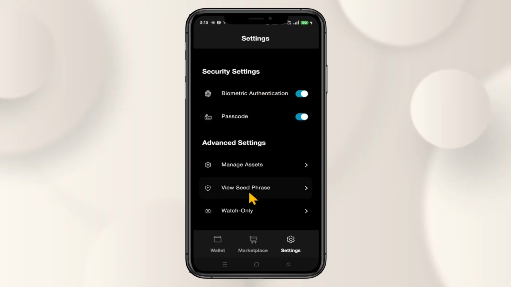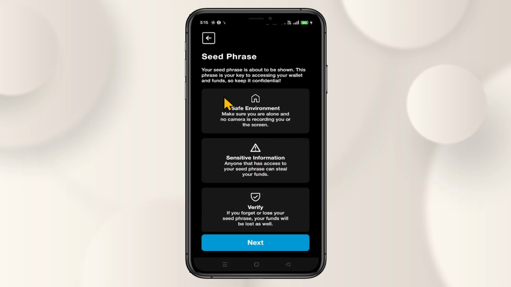Here you can tap on the view seed phrase option, and you will now see a series of warnings. The most important thing is to make sure that you are the only person that will view the screen that follows. After making sure of it, tap on the next button. Now, if you have set up a biometric verification, you will be asked to provide your fingerprint. So go ahead and provide it.